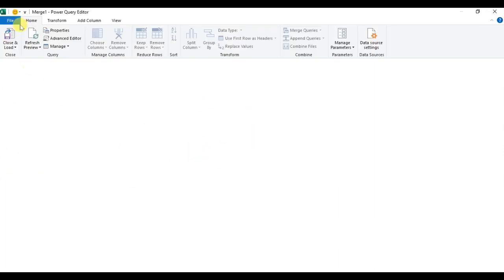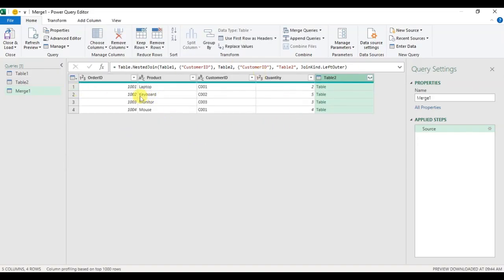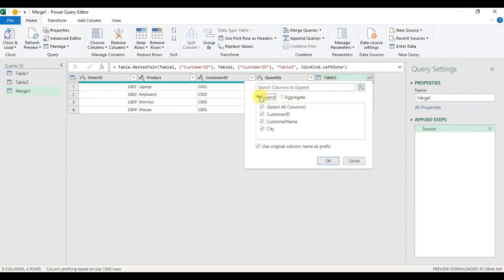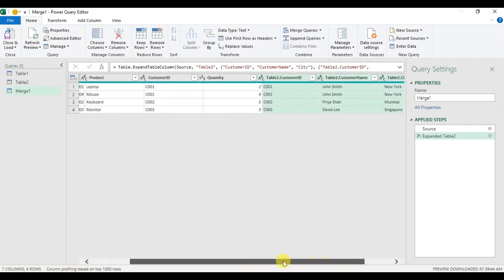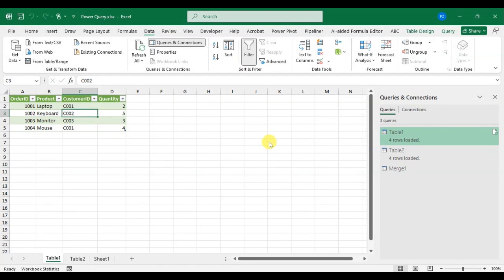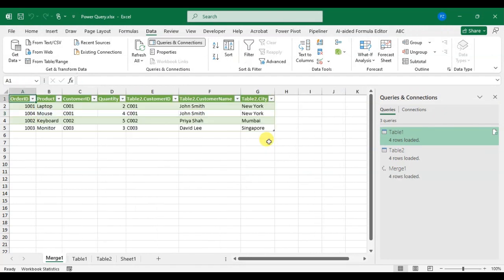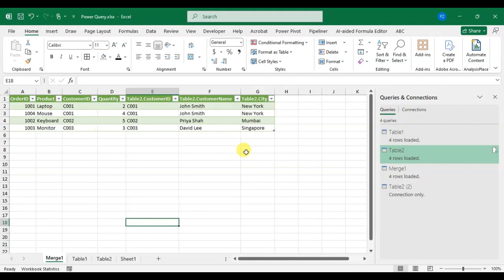And again, you can see Merge1 Power Query editor is open. Here the data is merged. In the last column, Table2, just click on this arrow and click on Expand. After that, click on OK, and see the table is expanded. So both tables are merged here. After that, click on the same option, Close and Load. Wait for a few seconds, and here you can see both tables are merged. And here you can see the merged data.